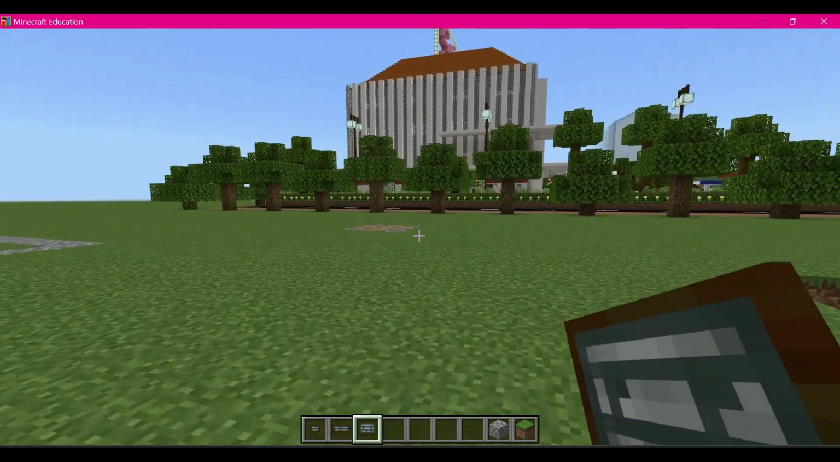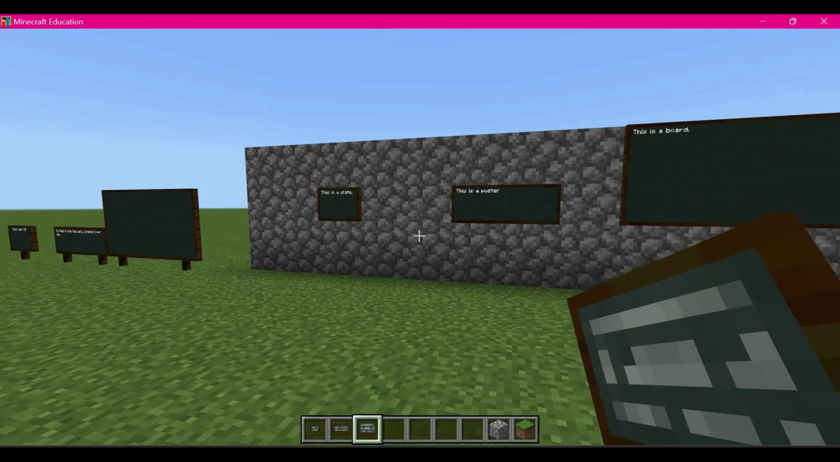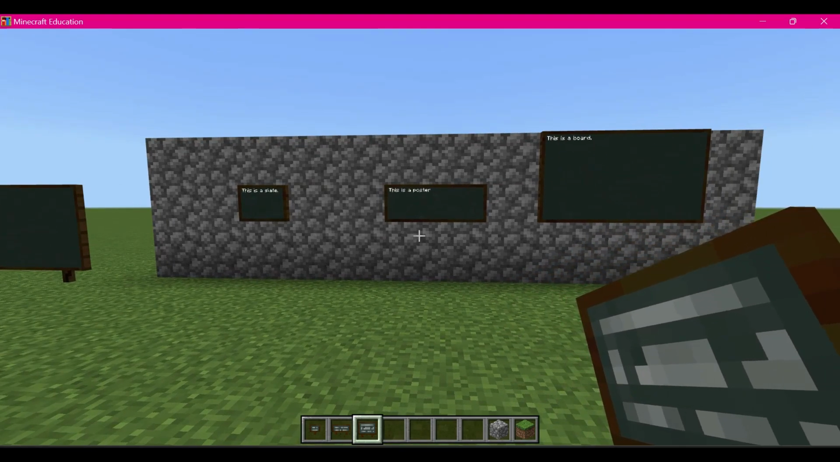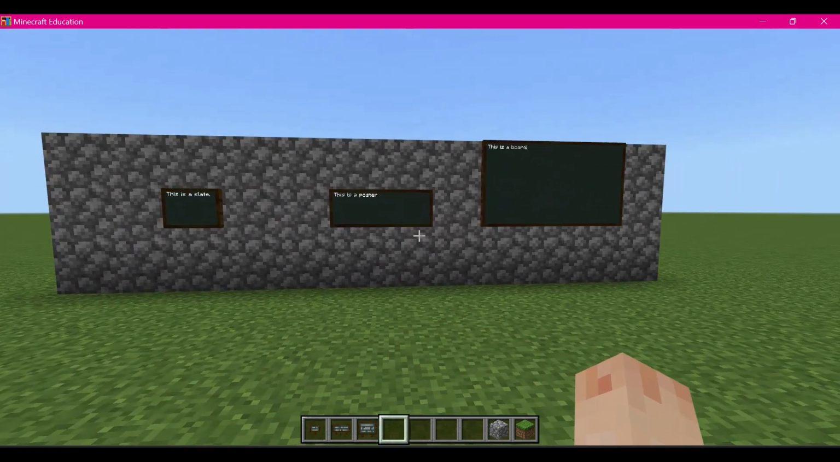And that's it for boards. Chalkboards are pretty easy to use. You put them there, you put instructions on them. If you've done any of the projects in here, you can see they use chalkboards to give you the instructions and stuff like that. So that's it for this video.